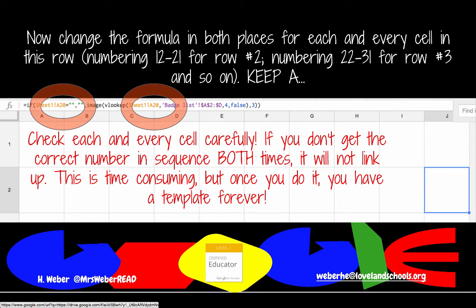You've got to change the formula in each cell in both places, but this time you're going to be numbering them A12, 13, and so on. You're keeping A. You've got to check every cell carefully. If you don't get the correct number in the sequence both times, it won't link up. This part is time consuming, but once you're sure you've got it and it works, you've got a template you can use forever. So go ahead and pause and do this for row 2 and then down to row 3, making sure you're numbering your cells carefully.